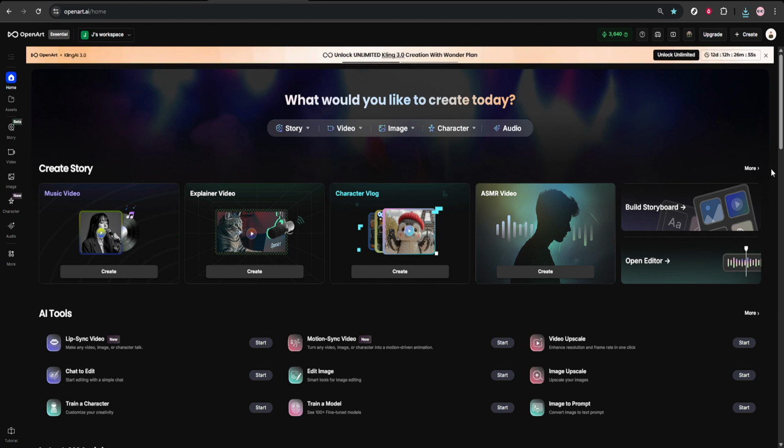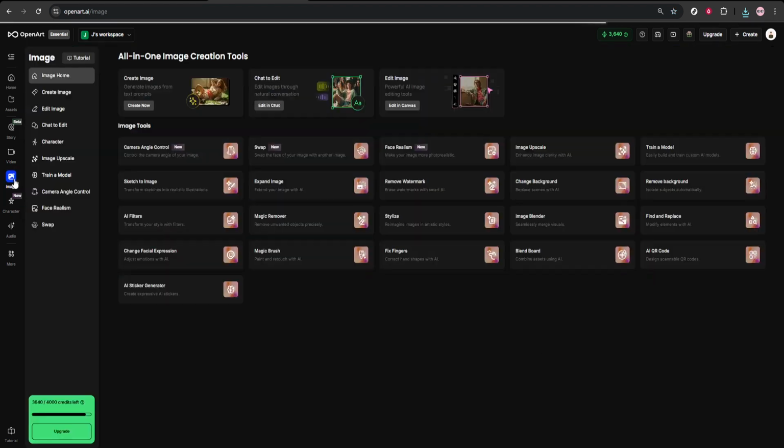Start on the OpenArt homepage. Look to the left side of the screen for the main navigation panel. If your window is small, you might see icons instead of full labels. Hover or expand the panel so you can clearly find what you need. From there, choose Image to move into the Image Tools area. Inside the Image section, select AI Filters.